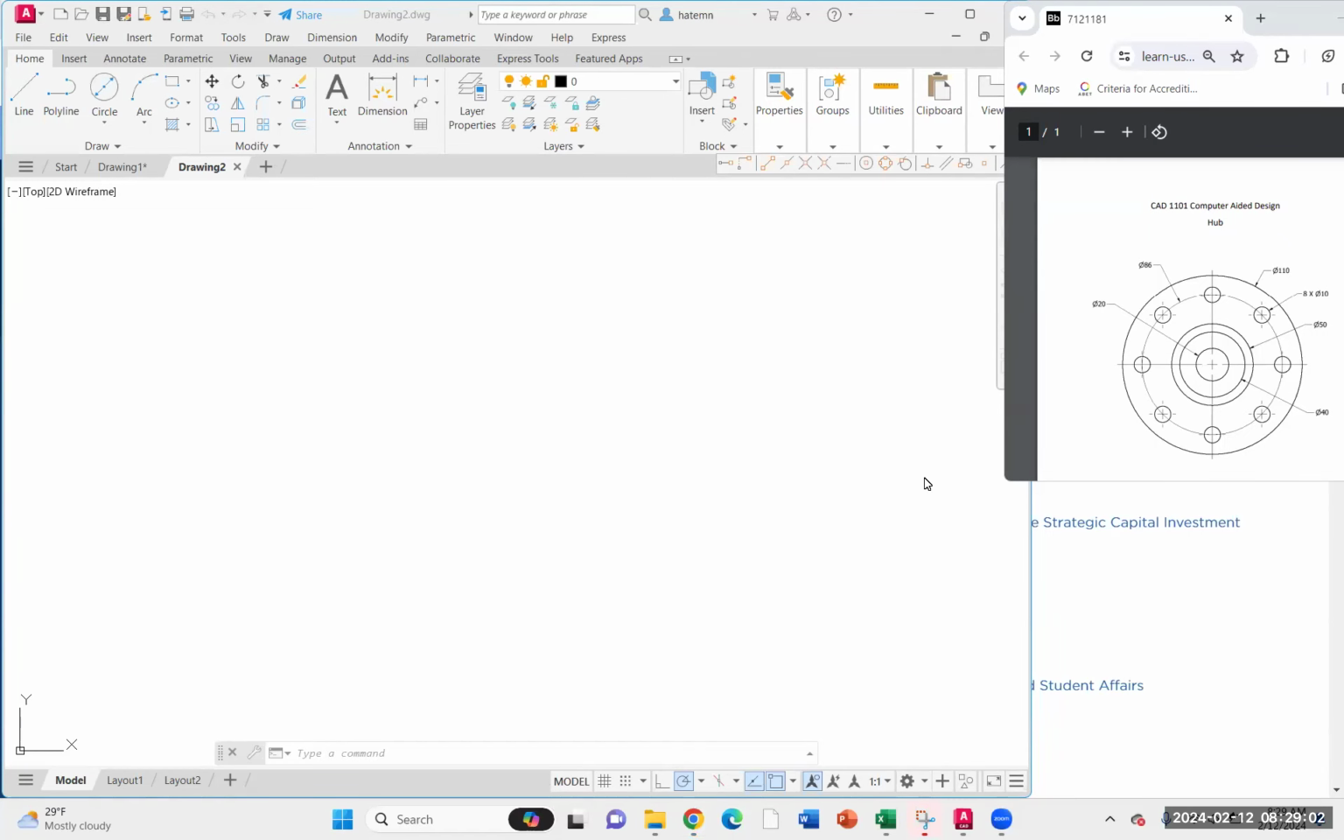In this video, we'll cover how to create the hub. So this hub drawing on the right-hand side is what we're going to create today. And we'll use this for a later video when we create a section view. So we're going to go ahead and create the hub and add the dimensions.